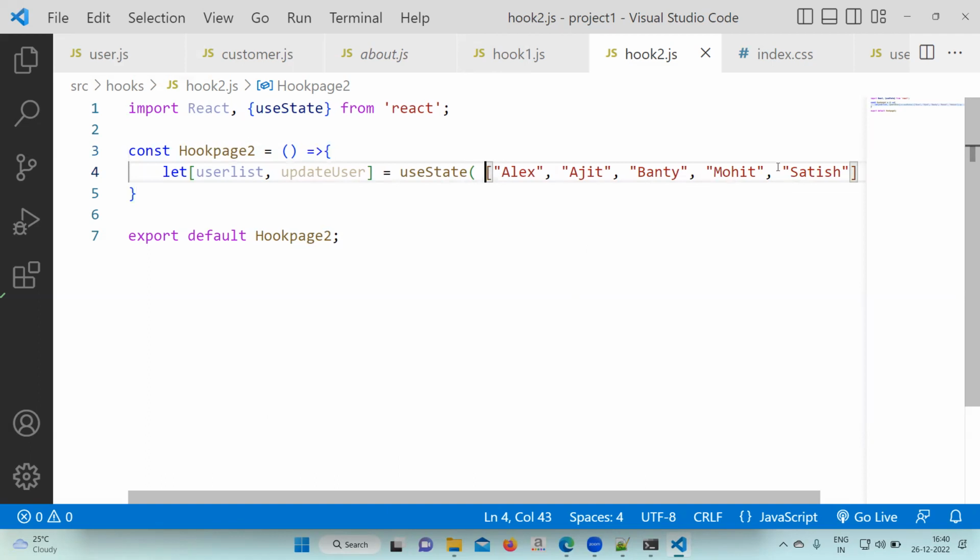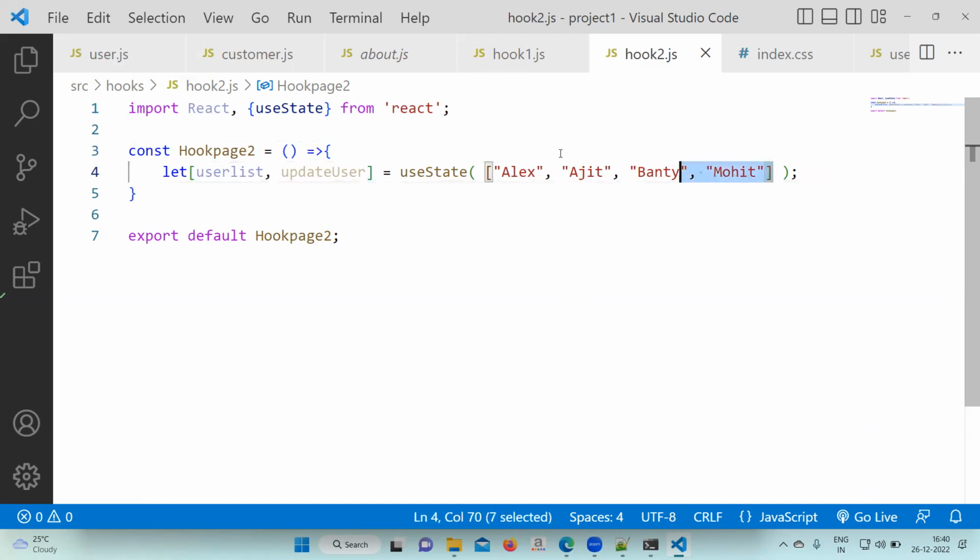Okay. Inside that, how many users have you added? 4, 5. So this list of users will go to which variable? It will go to user list only. Still it is a single element. You are assigning the value to the first element. That is called your user list.